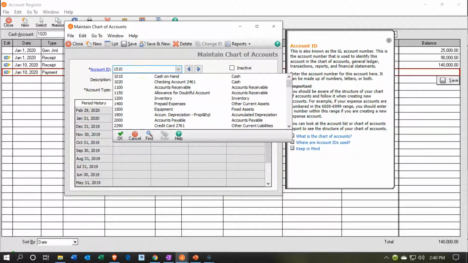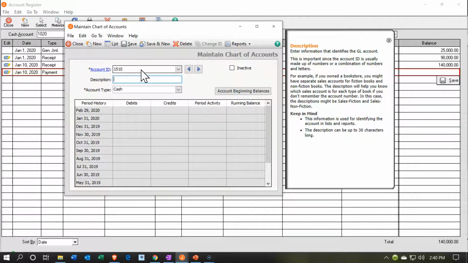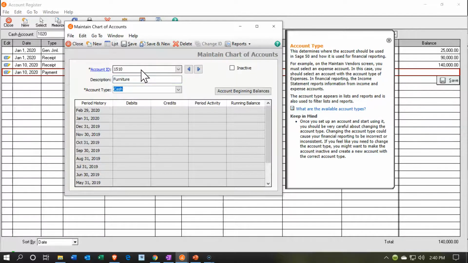So let's make it 1510. And then tab, description, I'm going to say furniture. So I'm going to call it furniture, and then the account we want is going to be a fixed asset type of account. We want a fixed asset type of account. So I'm going to be picking the fixed asset type of account. I'm not going to be putting in any beginning balances. We're not going to touch that anymore because we're done with that. That was in the first section. So I'm going to save that. And there we have it.